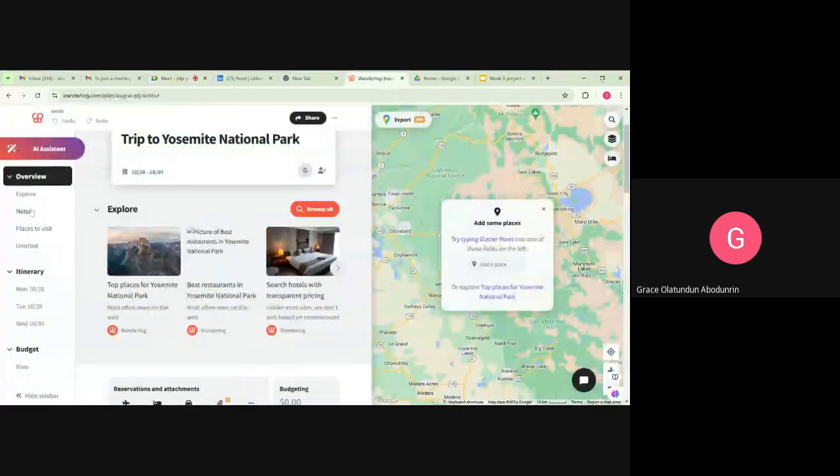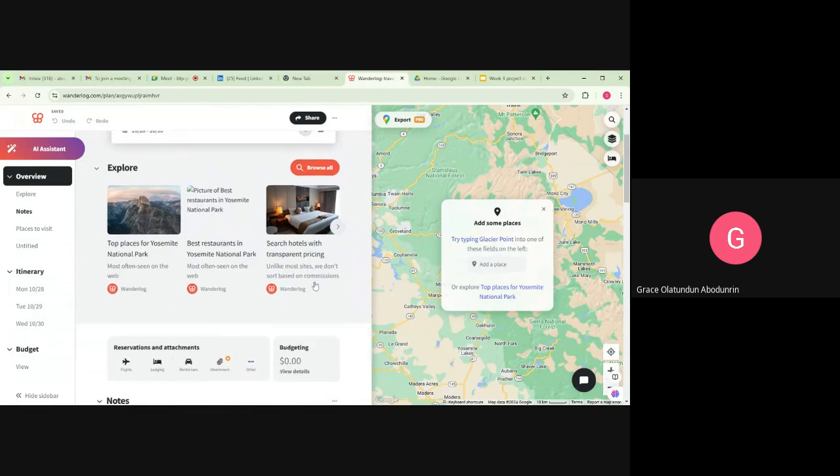So, this is an overview. The overview is showing top places for Yosemite National Park, then best restaurants, and so on. Then Search Hotel. So from here, I guess the first place is to check on the hotel, I mean, the hotel where the person will be lodging.